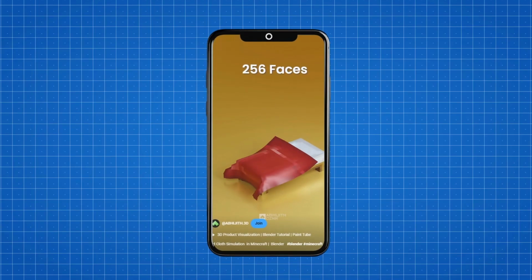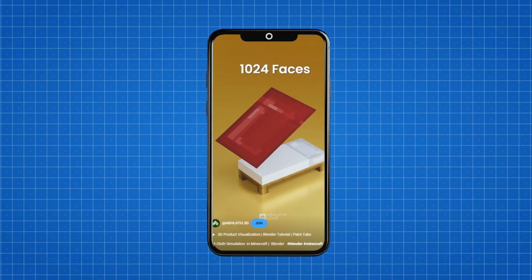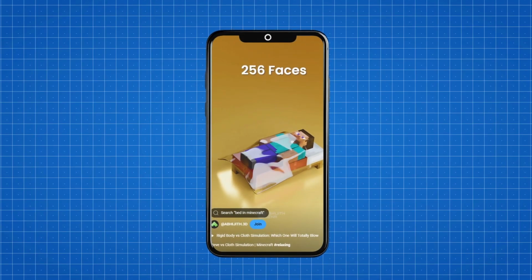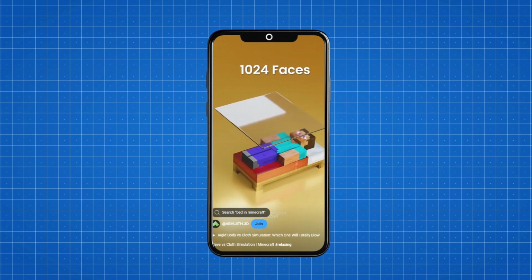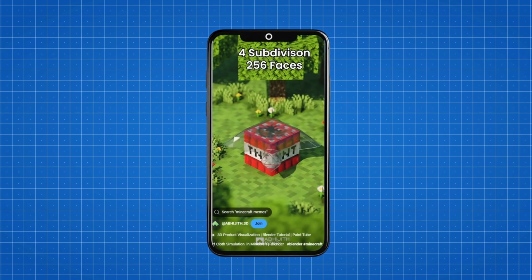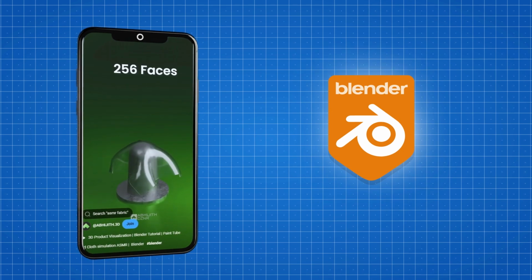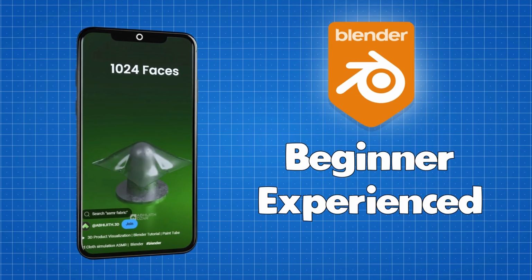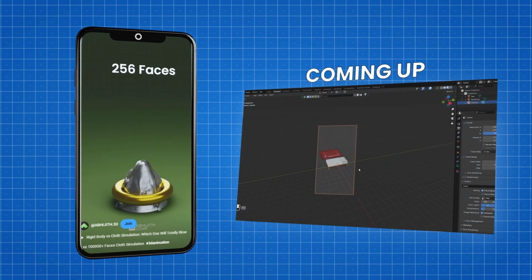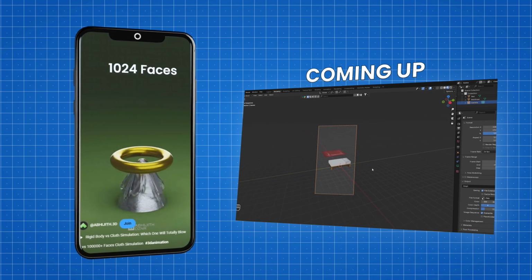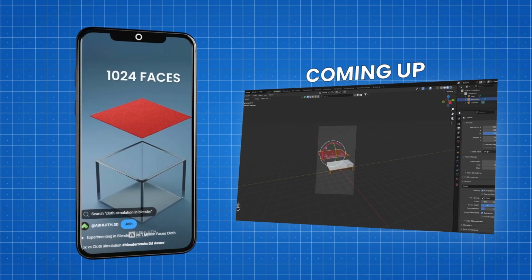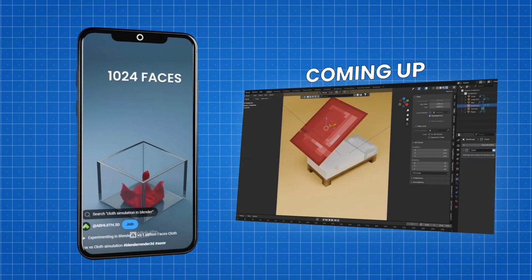Have you ever seen those mind-blowing cloth simulations all over social media and wondered how do they make it look so realistic? Well, today I'm going to break it down for you step by step in Blender. Whether you're a beginner or an experienced 3D artist, by the end of this video, you'll be able to create your own viral cloth simulation. So, let's jump right in.